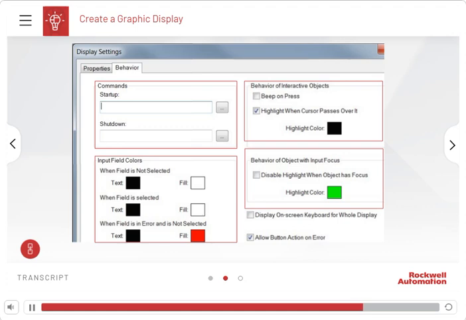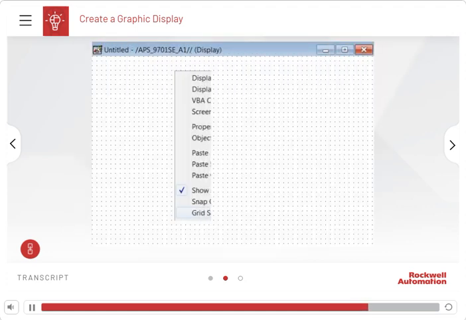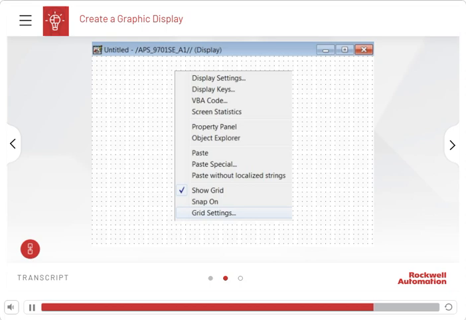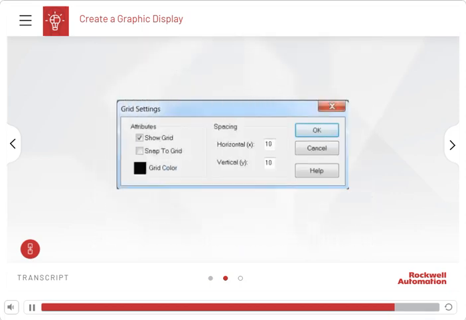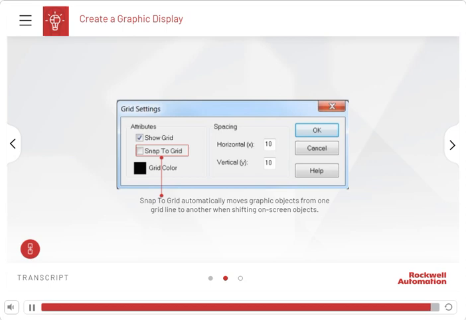Enabling a grid for FactoryTalk View SE graphic displays provides a reliable method for lining up graphic objects on the display. In the Grid Settings dialog box, you can configure visibility, color, vertical spacing between lines, horizontal spacing between lines, and snap to grid. Snap to grid automatically moves graphic objects from one grid line to another when shifting on-screen objects.